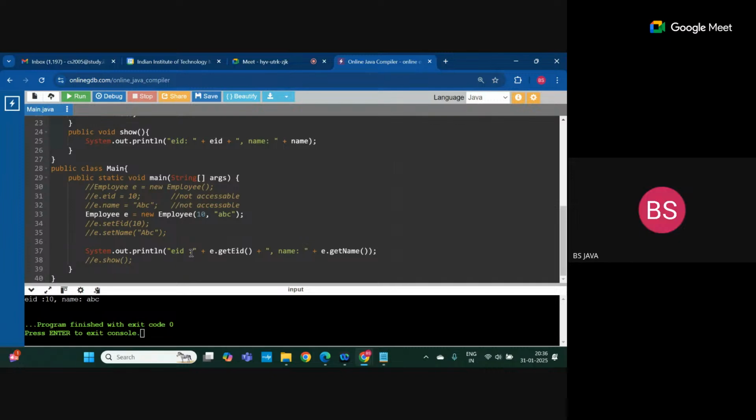Now my question is, I can use a constructor to initialize the thing. I can also use these mutators to initialize my variable. Which one should I use, and when should I use it? Sir, can you repeat the question?